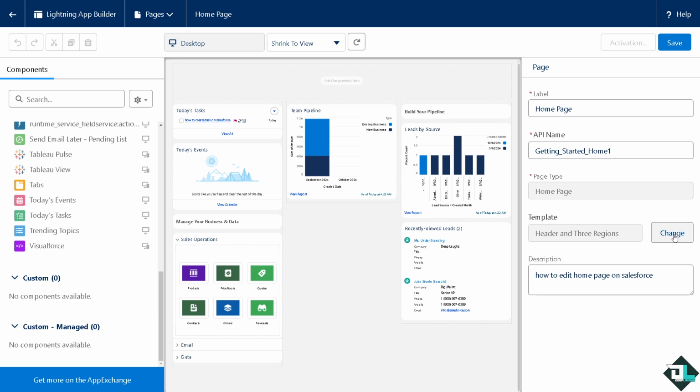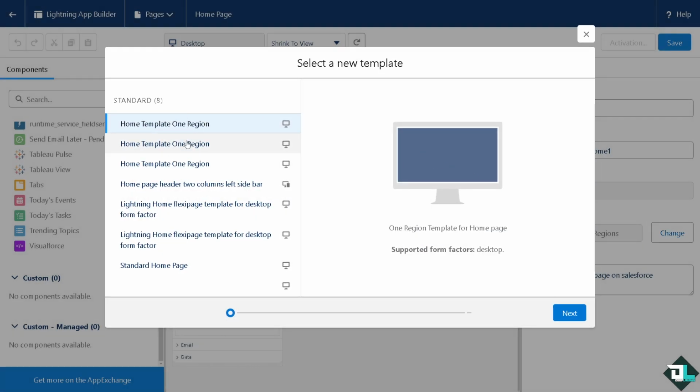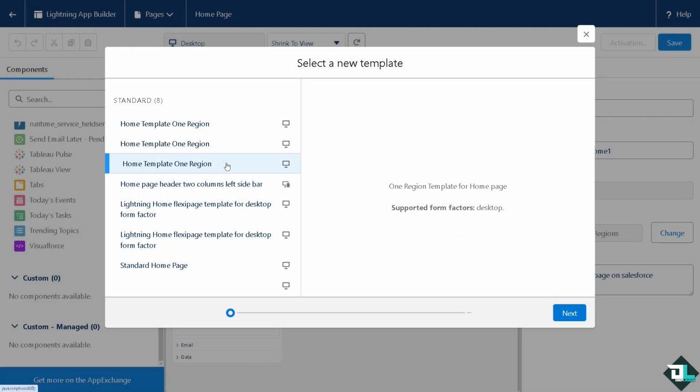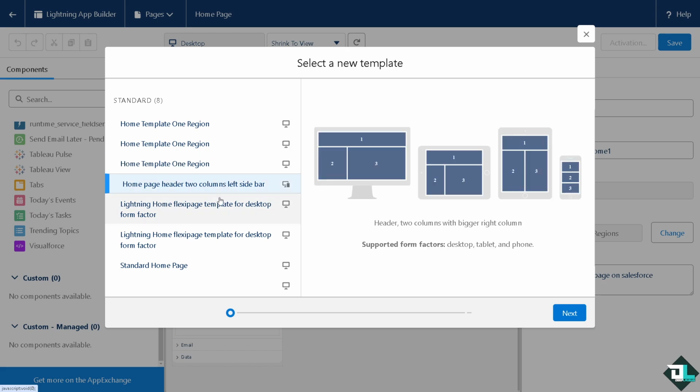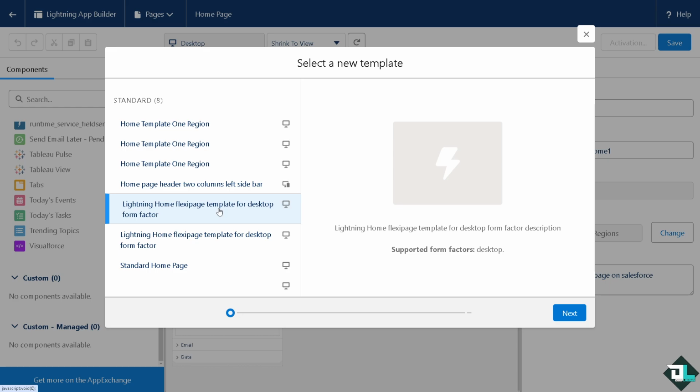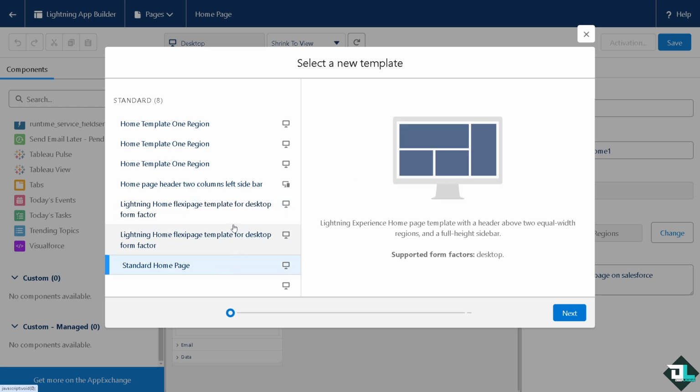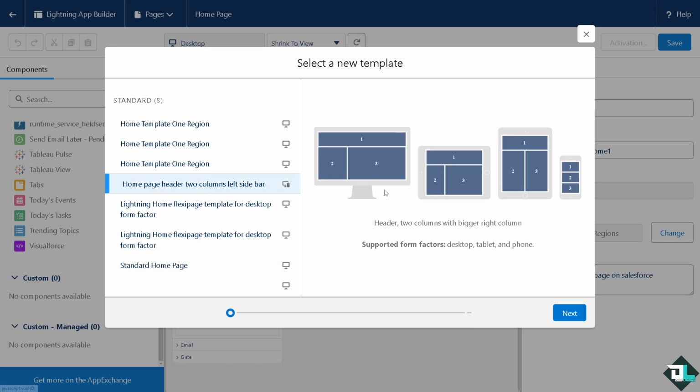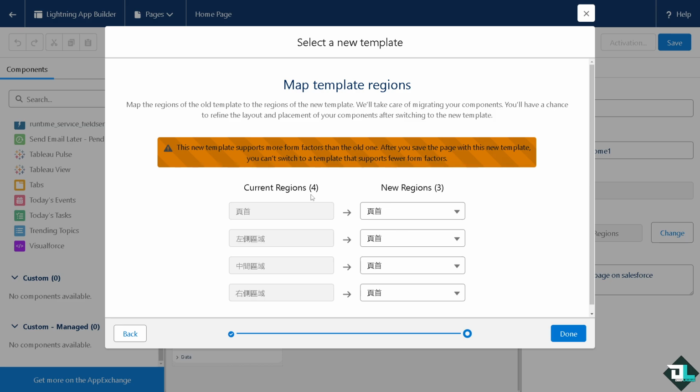You see, you can change the template here. Home template, 1 region, or are you looking for this one? Home page header, 2 columns, left sidebar, and the template for desktop form factor, standard homepage. I'm going to choose the standard homepage for now, since it sits well with what I wanted for the clone again.